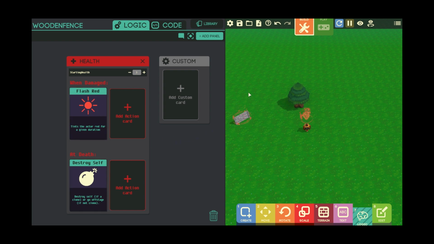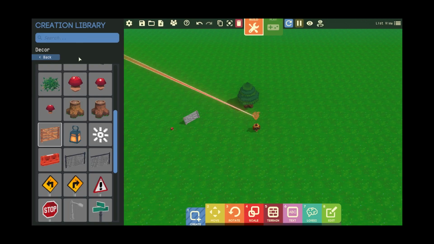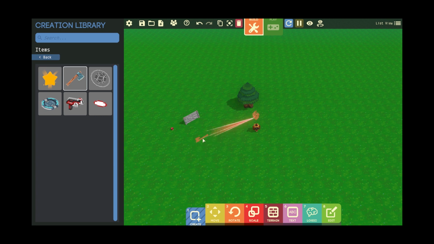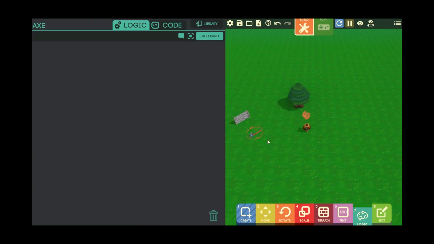Now we're going to make it so that we can actually damage the gate. How do we make something damage the gate? Well, we have to add an object that's going to do that. One object that makes sense, let's see. Oh, an axe. Great. I'm going to add an axe. And we're going to make it so that if you throw the axe at the gate, it's going to damage the gate. So how do we do that?